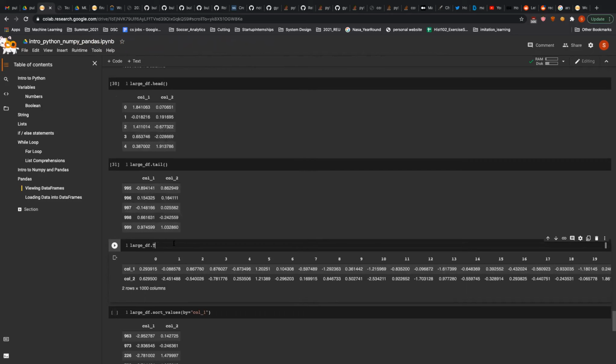Now, say for some reason you screwed up pretty bad, or maybe not even screw up, this is just a natural evolution of your project. You want to flip the orientation of your data frame. So remember earlier we had column 1 and column 2 as the column names, and we had the indexes 0 through 999 as our row index values. What pandas allows us to do is to transpose a data frame. So what that means is our columns become our rows essentially, and our rows become our columns.